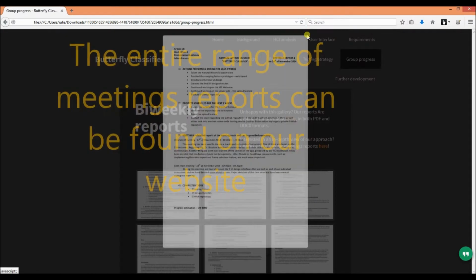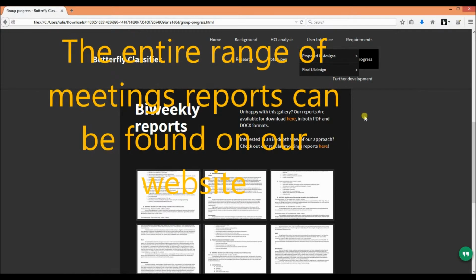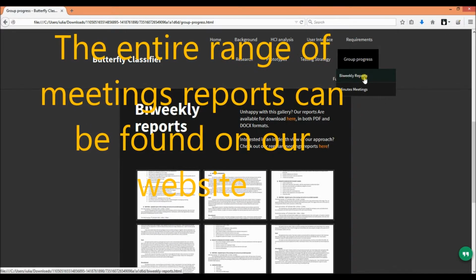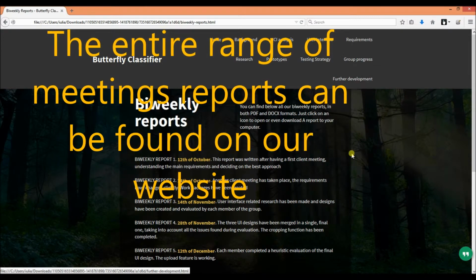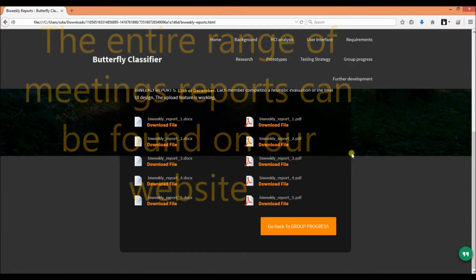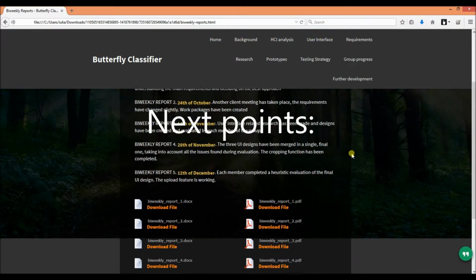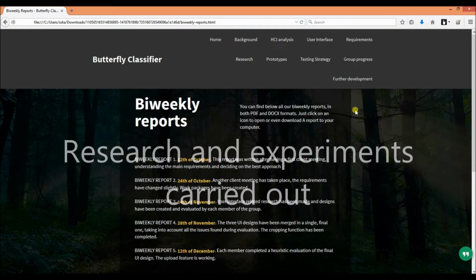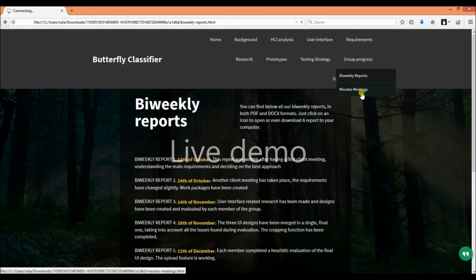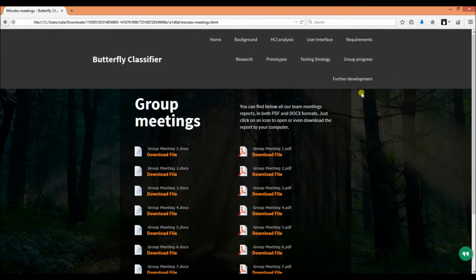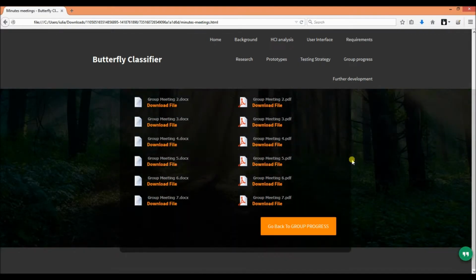In order to get a larger image of our group management strategy, have a look at our bi-weekly and meeting reports, which can be found on our website under the Group Progress tab. In what follows, while we'll present the research and the experiments made, we'll provide a live demo of the prototypes and we'll talk about our future plans.